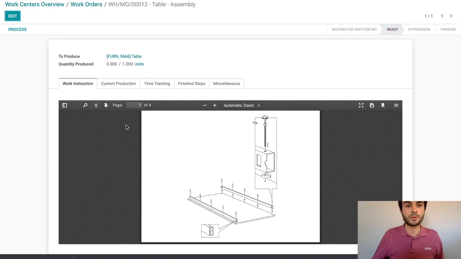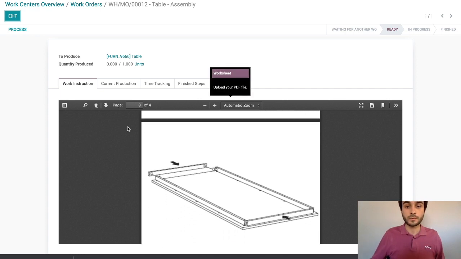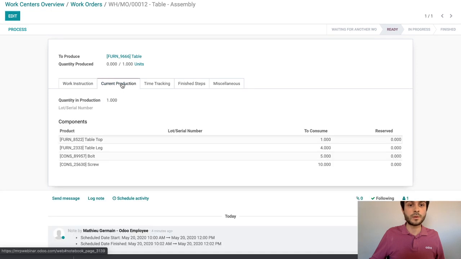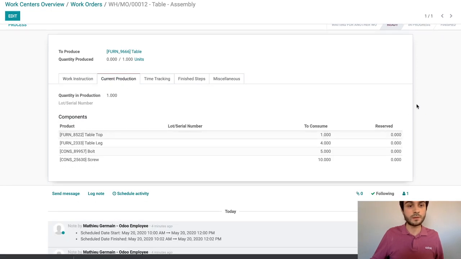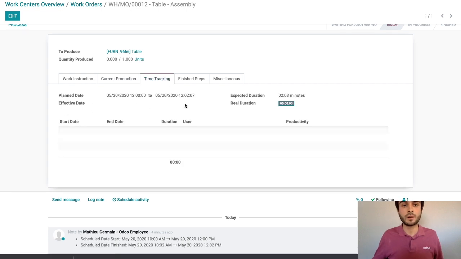So you can preview the work instructions over here. So we have 4 different pages. You can look at the current production. So you can say, okay, this is the list of components that I'm going to need for that manufacturing order. You can maybe go get them in the shop floor. You have a time tracking that you can follow. Here you see, okay, I'm supposed to do it in 2 minutes and 7 seconds. Here, once the order is finished, you will have a breakdown of who worked on it, when, and how long it took and so on.